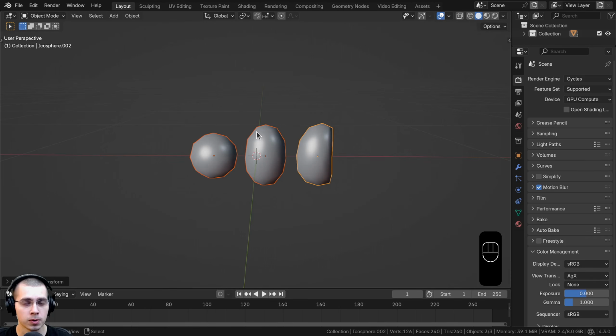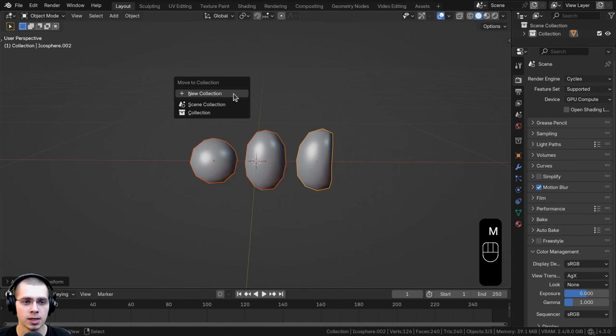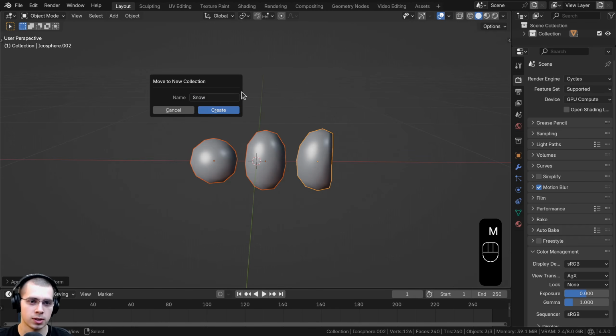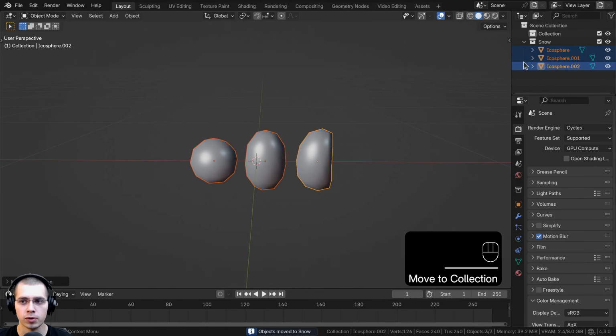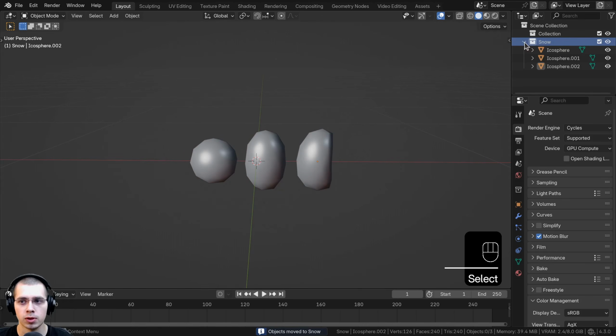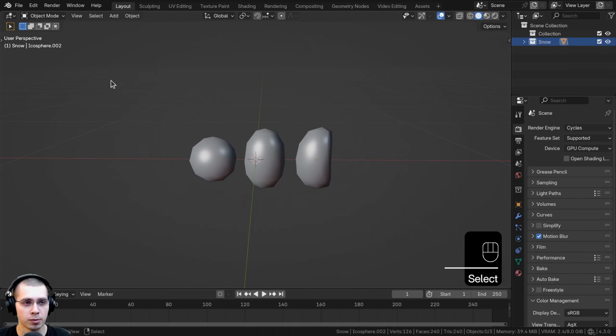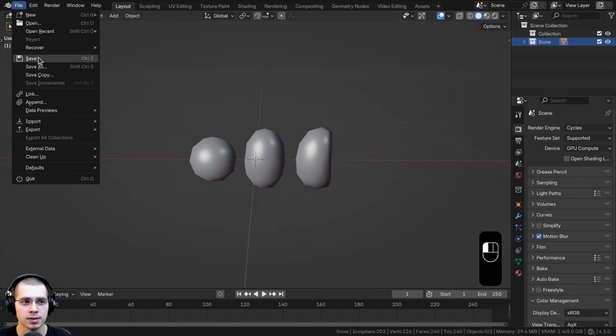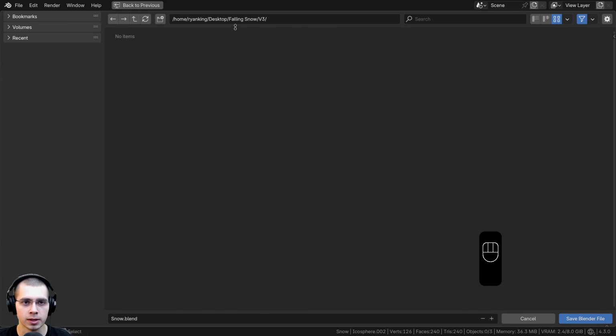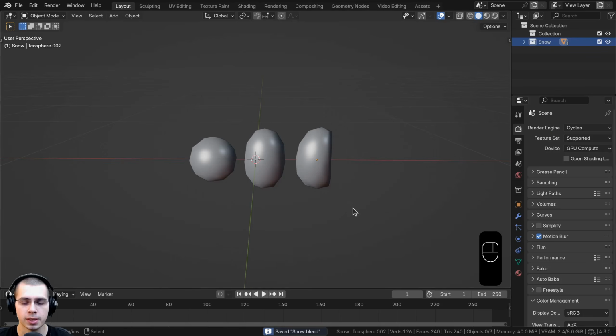Now I want to move them into their own collection so we can add them as a collection in the particle system. So we'll hit the M key, click on new collection, call this snow and click on create. So now over here in the outliner, we have this snow collection with the 3 objects. Let's also save our Blender file. We'll click on file and save, and I'll save the Blender file in a folder with my project files and click on Save Blender File.